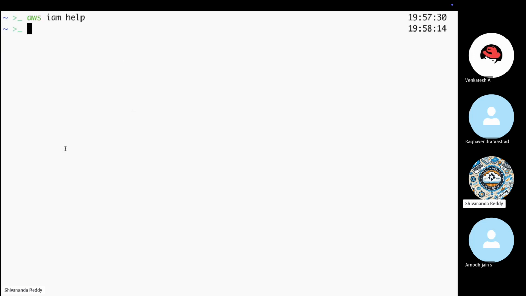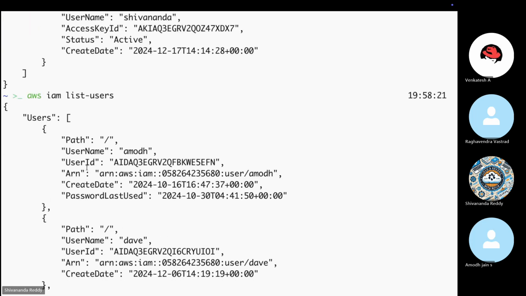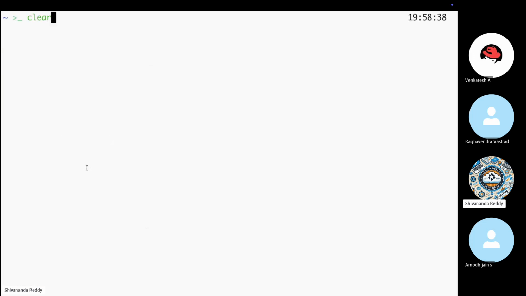Okay, let me list out. AWS IAM list-access-keys. If I run this command, look, I only have the access key. My access key is reflecting here. Similar way, list-users. This many users I have. Reflect all the users. List-groups.